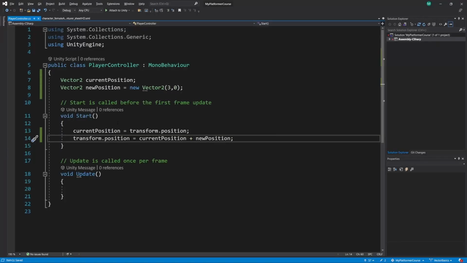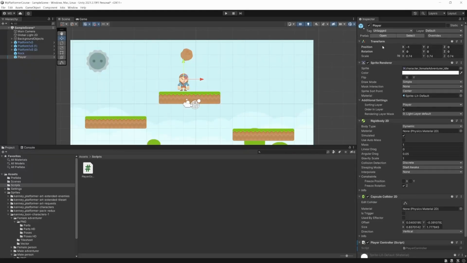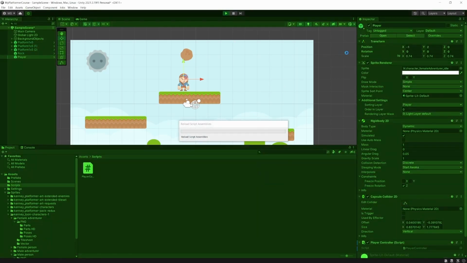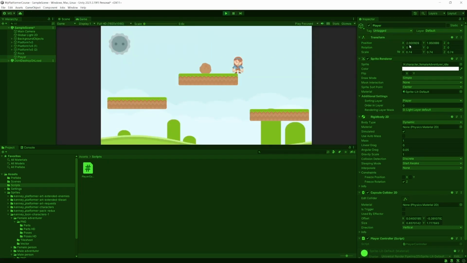Okay, so a quick summary, just in case you have any trouble understanding this. We're making a variable a vector 2, and we're going to get the player's current position. So we put it in here. And then we assign the current position plus the new position into our player's transform.position, which, as I showed earlier, is this right here. So when we run our game, what we're actually doing is the same thing here as us typing in these values, except we're doing it from code.